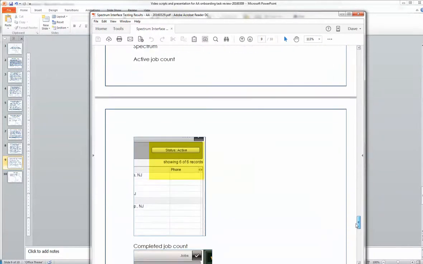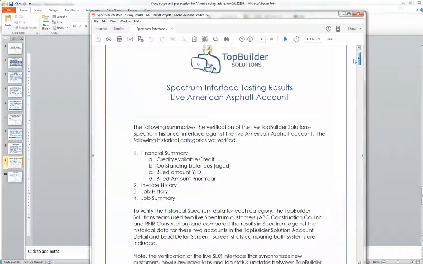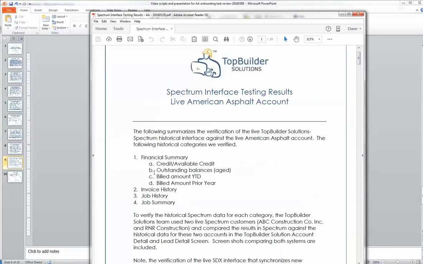This is how we verified the data, and you can use the same process to verify all the information. So again, I'm available to walk you through this live anytime. We do want your confirmation that we did our job and delivered this to your expectation before we move on to the next step. Thank you very much.